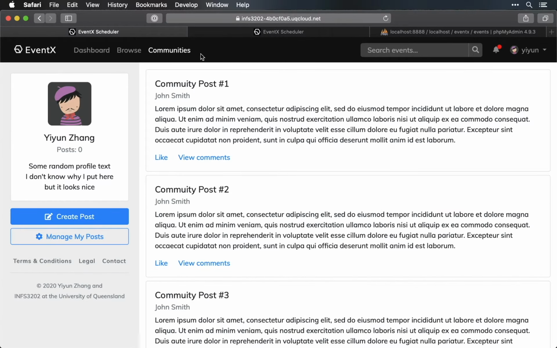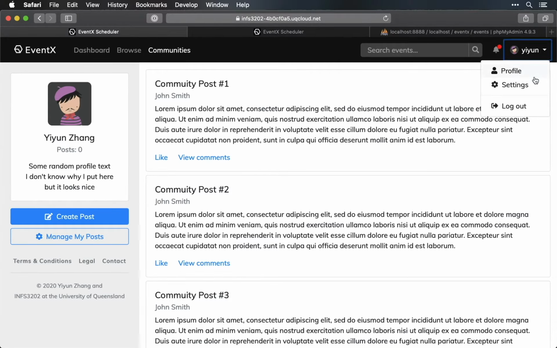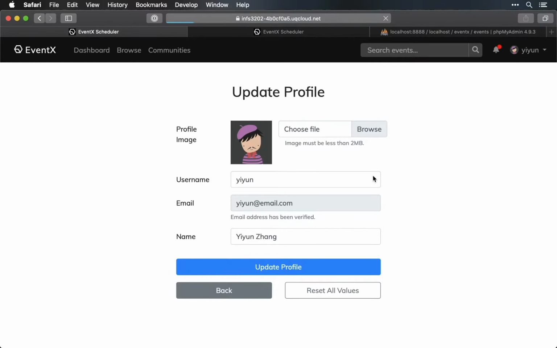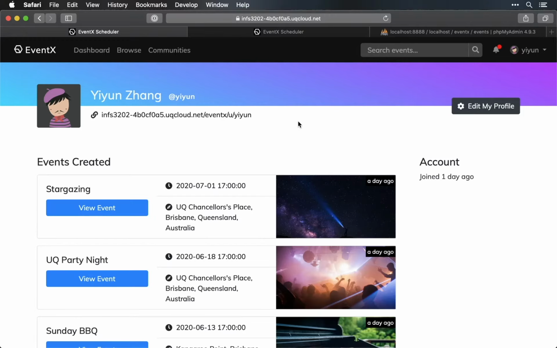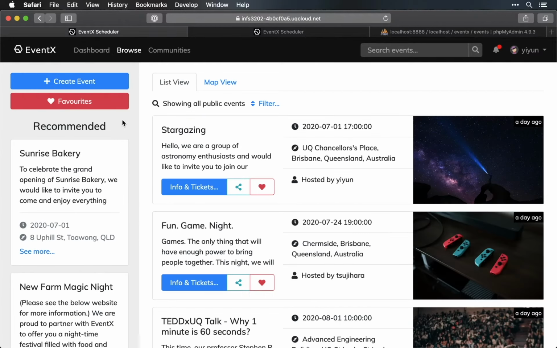And this is the community tab, and those are the annoying red dots, some notifications. It also has a profile page that loads some events you've created, and you can also edit your profile. So the main feature of my website is creating events and joining those events. Pretty simple. So I'm going to only focus on the browse page, which is the core.